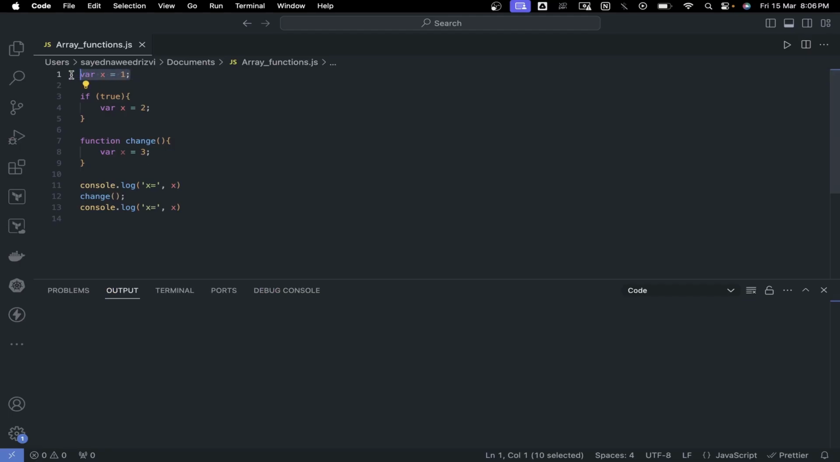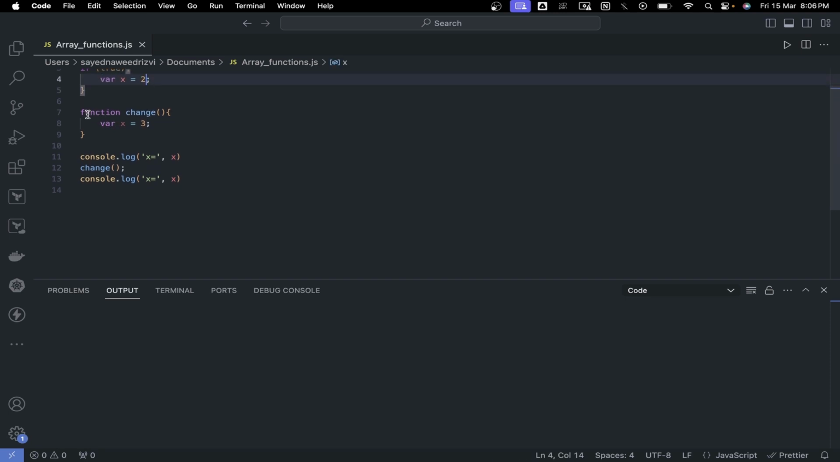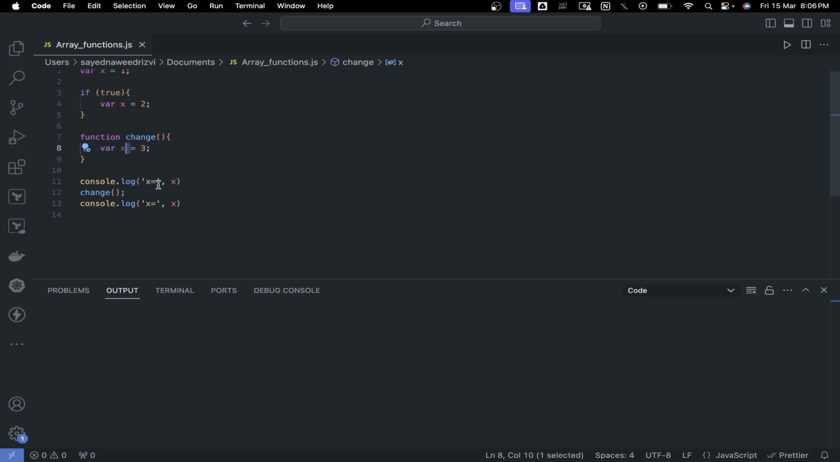Now let's look at this code. Here I've got variable x declared and initialized with a value of 1. Here again in the if block, I am redeclaring x and assigning a value of 2. And then finally in the function change, I am redeclaring x and assigning a value of 3. And I've put the console log statements here. So what do you think will be the output?